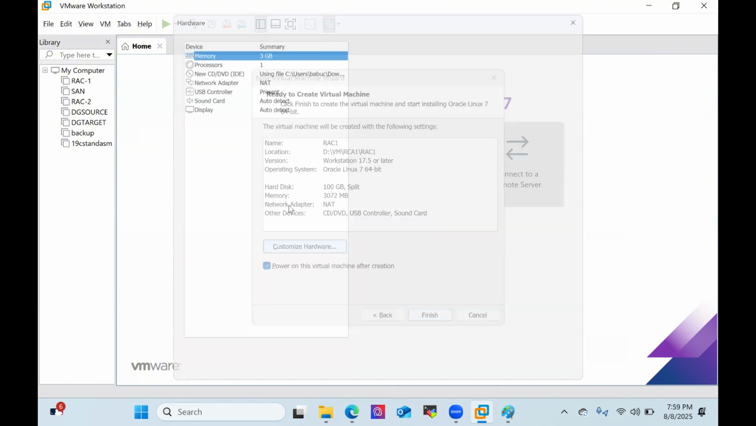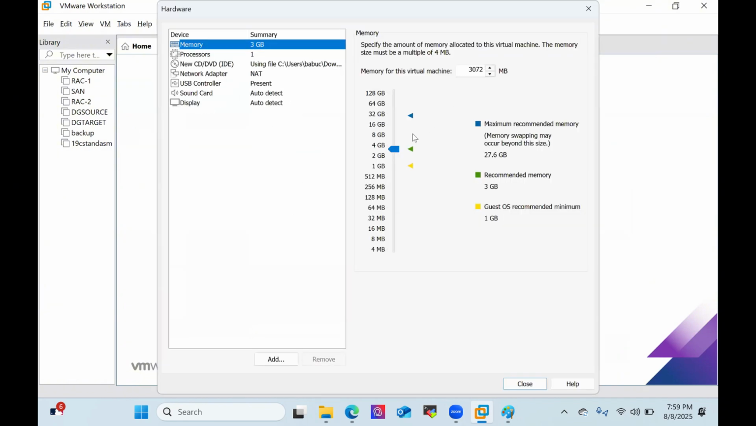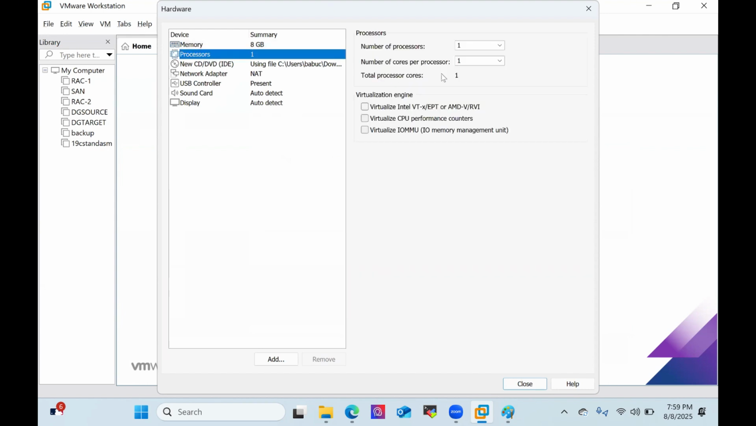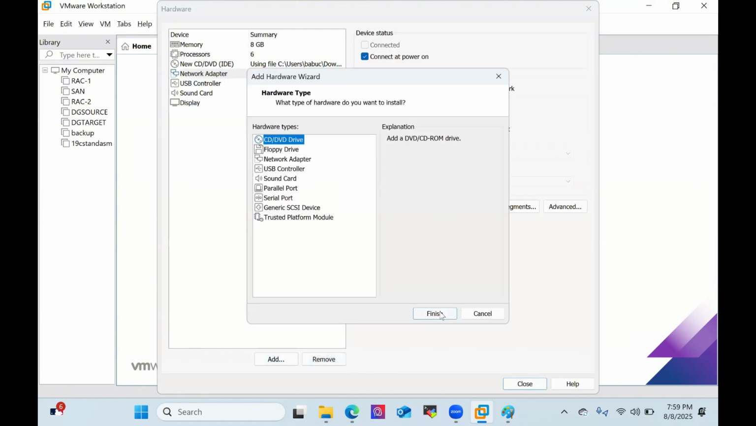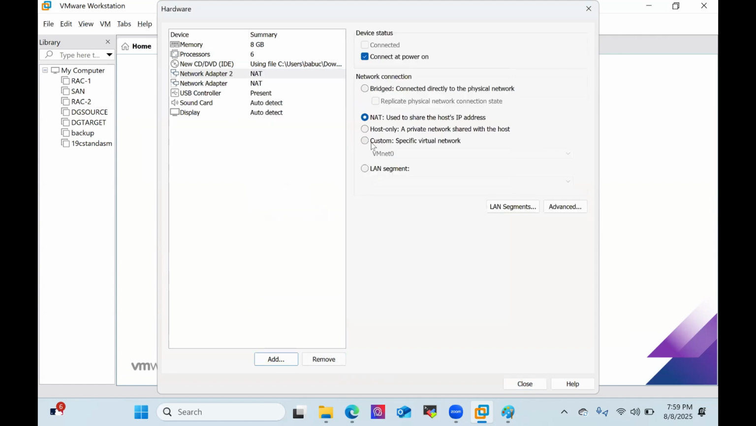Your RAM should be 16 GB, otherwise you can get some failure. Now I increase our RAM to 8 GB. Go to our processors. I just increased it to 2, and I will make it 3. For the network, I am going to add one more network adapter. Click next, finish.